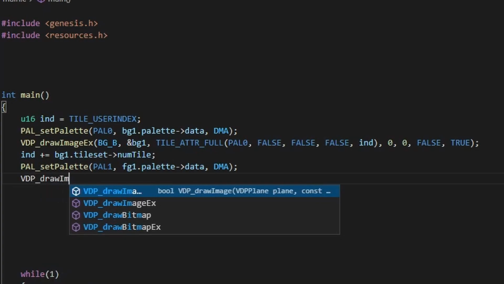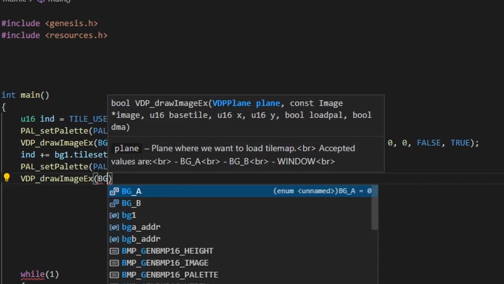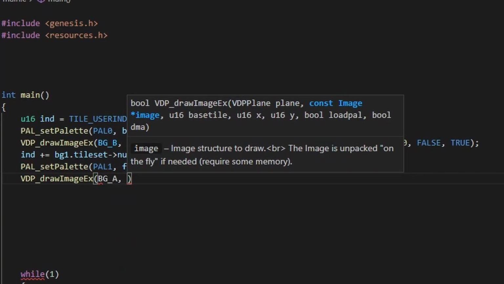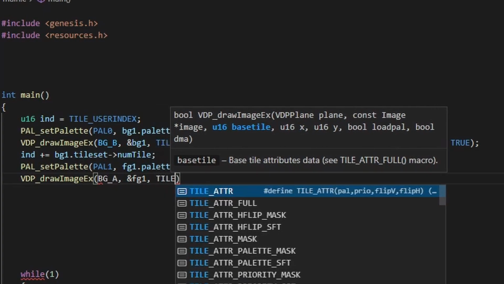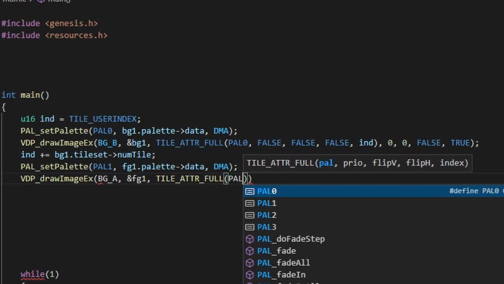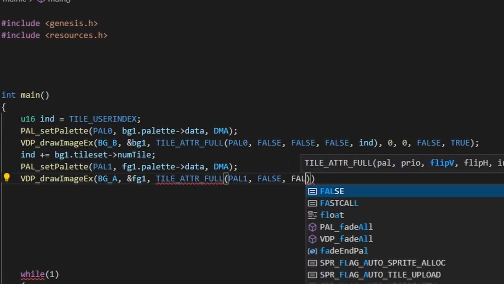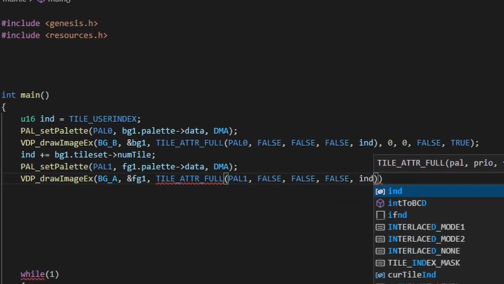So most of the information will be the same, we're not going to mess about with it too much. The one thing that is going to change, a very important thing, is we're going to use BG_A, which you can think of as the foreground layer of the background, so the foreground. And again, don't forget the ampersand when you put fg1, and then TILE_ATTR_FULL. We're not going to mess about with everything this time, we're just going to assign it to PAL1, so make sure you put PAL1 and not PAL0. We're going to have some fun with that in a moment, we're going to mix them up, but for now just put PAL1 and everything else as false, and then finally ind as well.